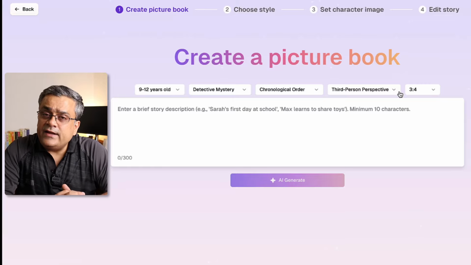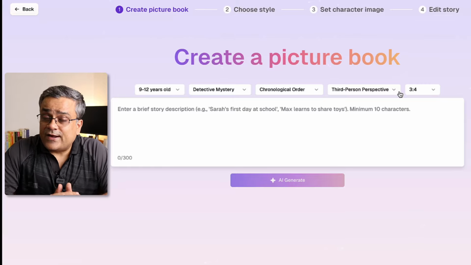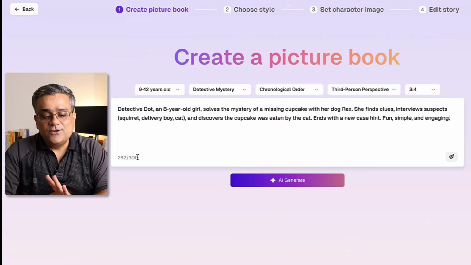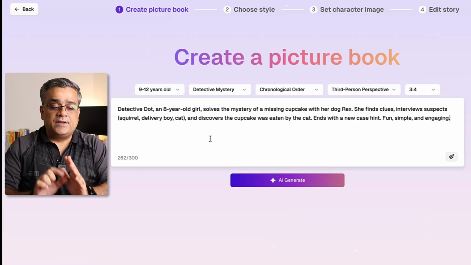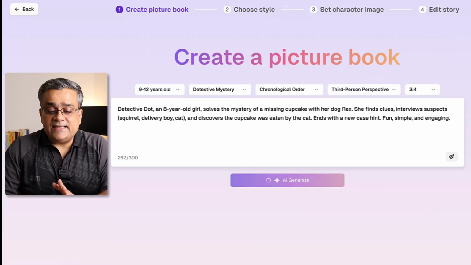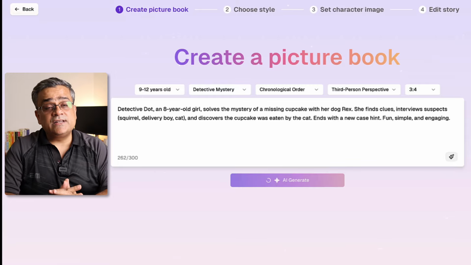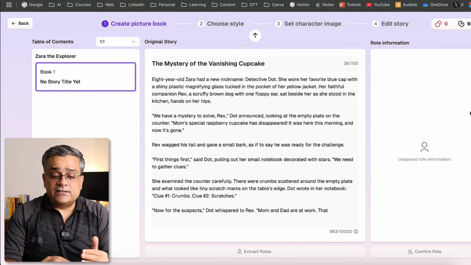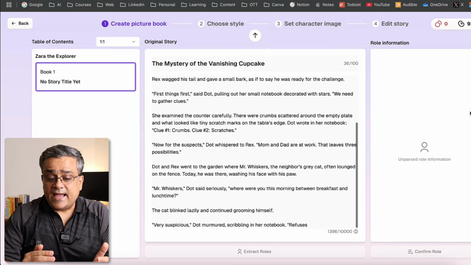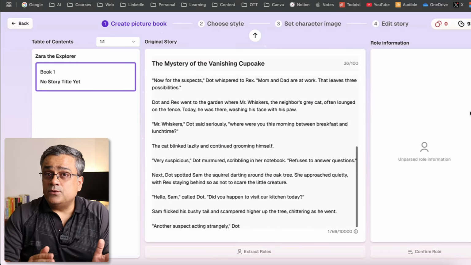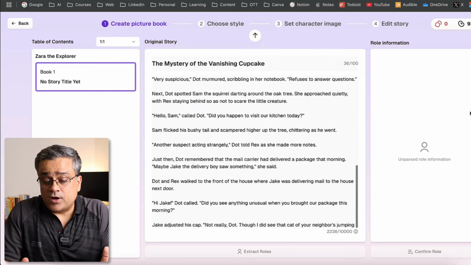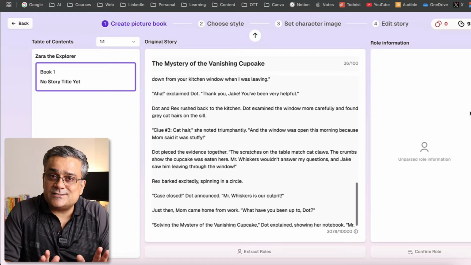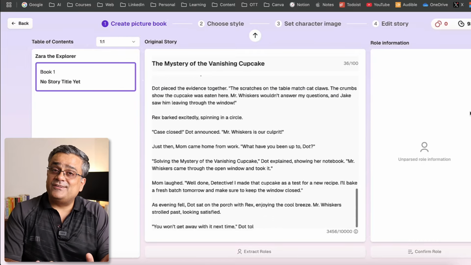Now here you can mention what you are looking for. If you are ready with your description, you can write it, or I'll paste it here. Now you can see it's within 262 characters where 300 characters is the limit. Now if I click on AI generate, then it will generate the structure for me. It's mentioning the mystery and then it's writing the story for us. And this story will be used to generate this particular book. I'll show you all those options step by step so that you will be able to understand it properly and create your own book.